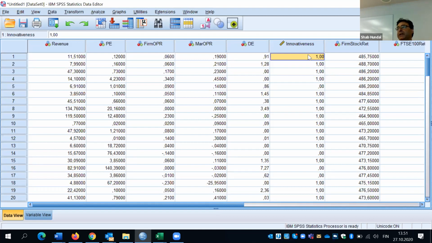Honest, dishonest, 1 and 0. Peaceful, unpeaceful, 1 and 0. So there are many situations in empirical research where you cannot measure the variable as such. And you might have to use the qualitative variable or the binary variable, or as I said, it's called dichotomous variable. It's a dichotomy.